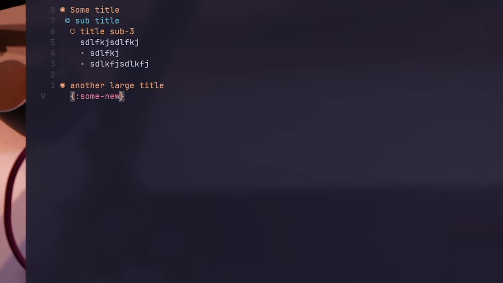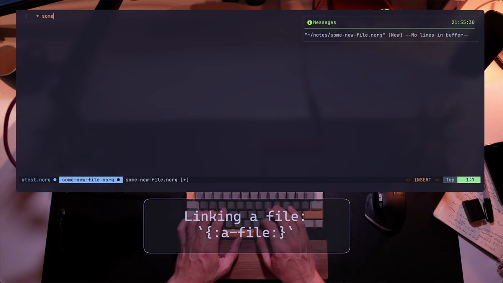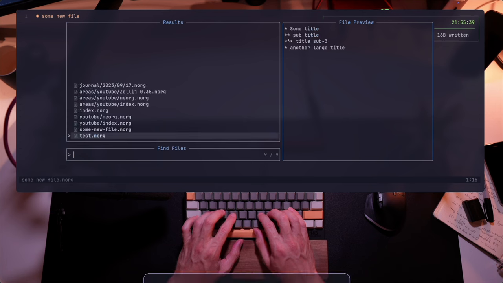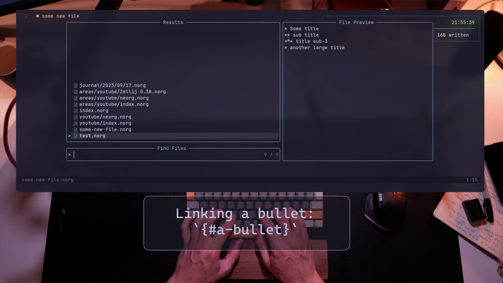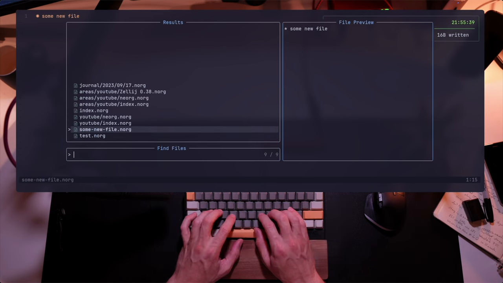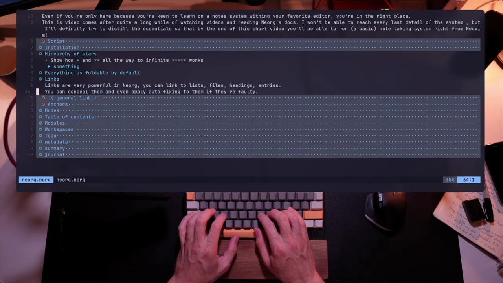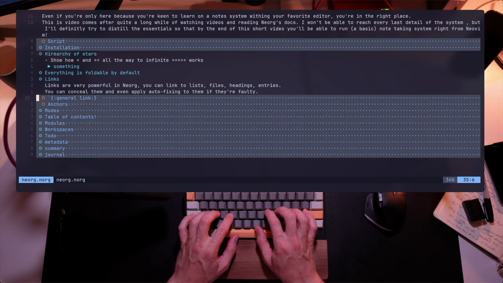Links in Norg files are enclosed in curly brackets. If a link points to a file, you surround it again with colons, but links can also point to a bullet point of any order, in which case it will only be preceded by a hash. As you may have just noticed, I linked to a non-existing file, and then by pressing enter, I was taken to a new file by that name that I started immediately editing. This is a nice little feature that helps a lot with the intuitiveness of the system.